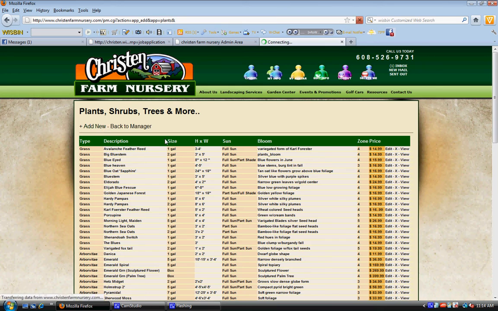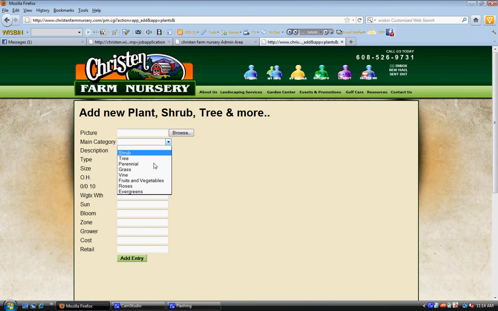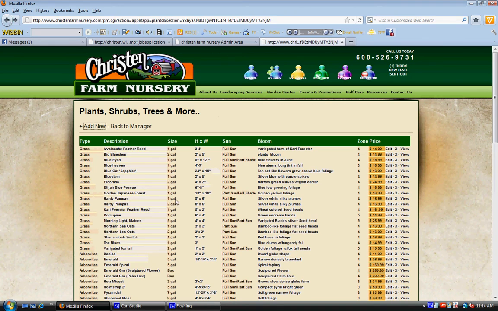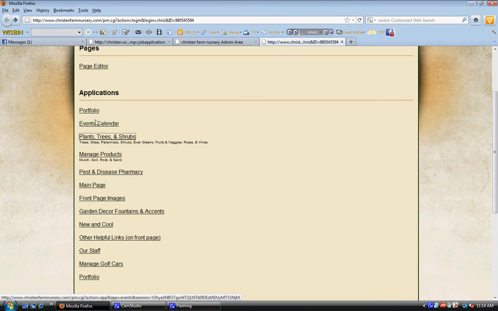Manage product. Products is your rock, your wood chips, and that sort of stuff. So they can go in here and change this. They can modify the price, just like I told you before. And what else can they do? Let me see. Disease pharmacy. This is where they can add different pesticides and things of that nature, and talks about what it does and why it's important, that sort of thing.